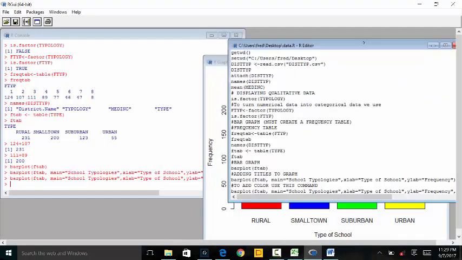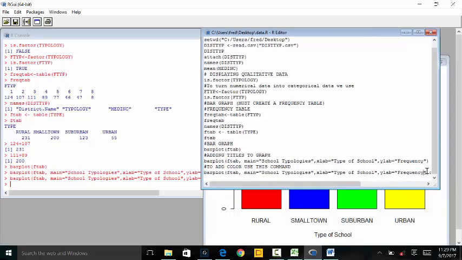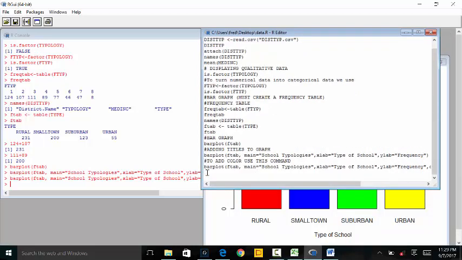Alright, so that's how we create a bar graph, and everything, probably more than you would ever need to know about creating a bar graph in R. I hope this isn't too overwhelming. Now, let's move on to a relative frequency bar graph.